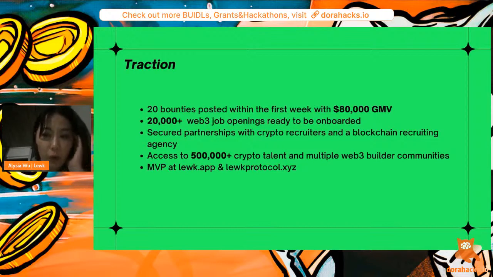So on Lewk protocol, the XYZ, we basically have 4 modules. One is the badges module, which holds the verified skill set in the format of soulbound tokens. The other part is DAO-based bounties. We're also in the process of migrating the decentralized recruiting marketplace, with job openings and referral bounties, to Lewk protocol, the XYZ. And of course, a profile page where talent can showcase their verified skill sets, get referred, and also refer other folks.